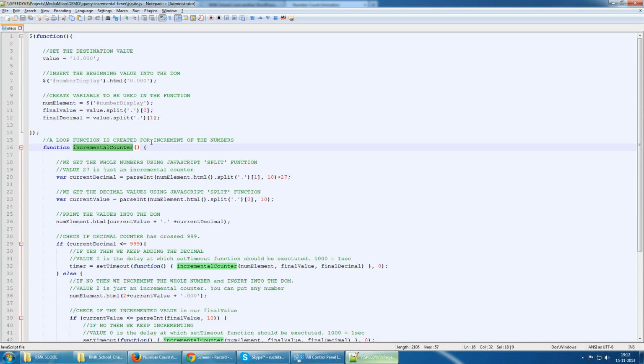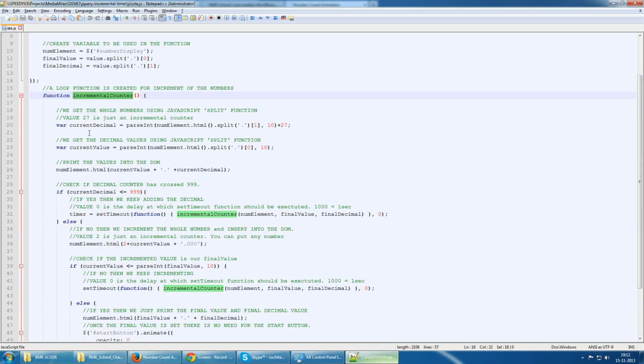Here is the incremental counter function. In this, there is a variable current decimal. In this current decimal, I am storing the value which is incrementing by 27. That is the decimal value, using the split function again. I am taking the decimal value which is 000 and I am incrementing it by 27. So in current decimal, the 27 will get stored the first time.